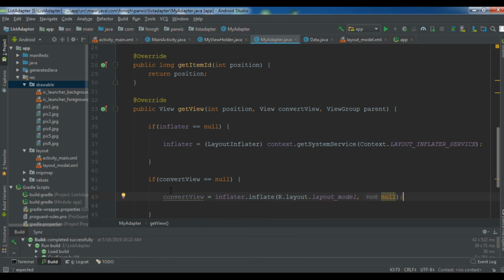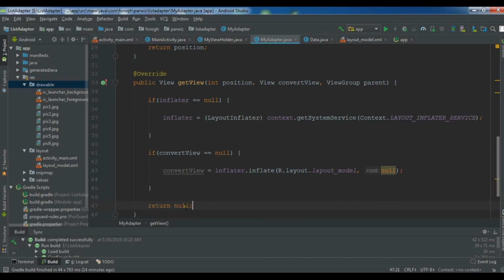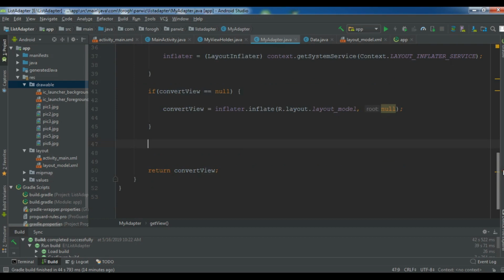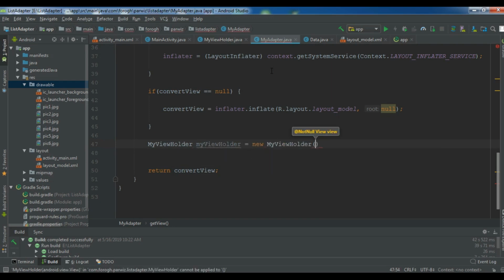Okay, and at the end we need to return our convert view. After this we need to bind our data. So we have two data and we need to bind that to my view, to our adapter. So now let me create a my view holder object in here. I call it my view holder and new my view holder, and in here you need to give your convert view.